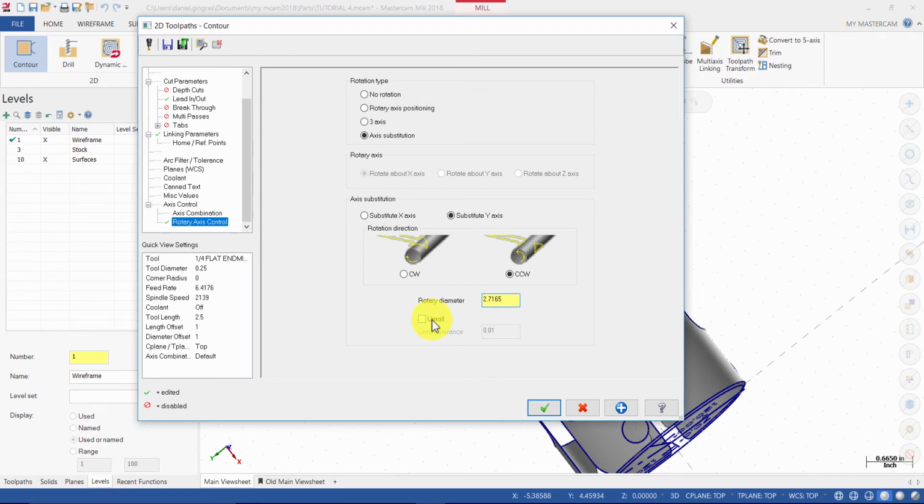And enable unroll. The unroll parameter unrolls geometry wrapped on a cylinder so it lies flat on a plane. Cutter compensation and retract moves are then calculated relative to the flat geometry. When the toolpath posts, the geometry wraps back onto the cylinder using the axis substitution and rotary diameter parameters. Press OK to generate the toolpath.